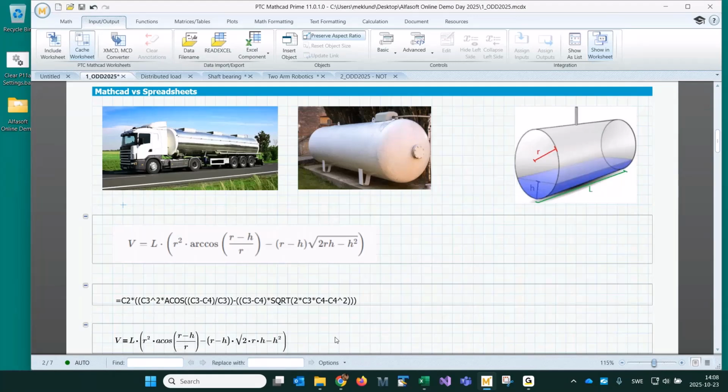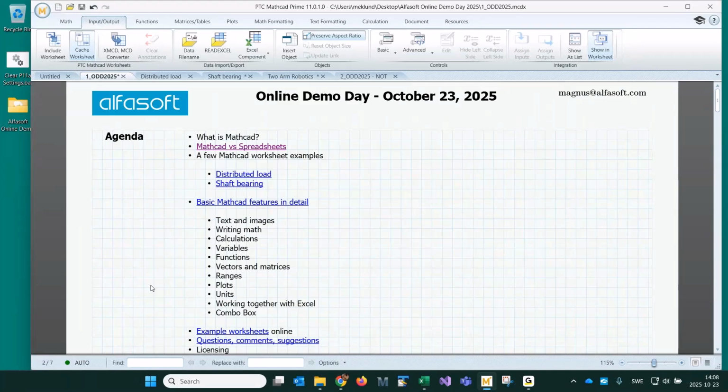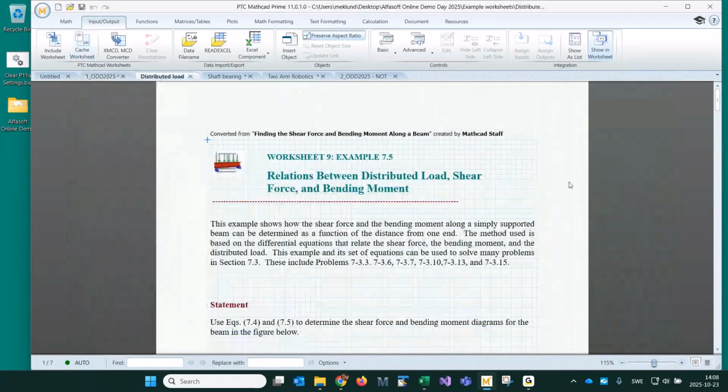So then I want to move on to my next step on the list. My plan was also to show some examples here. If I have a completed worksheet, I have this one. I often use this one. It's an old PTC example on Mathcad calculations, but I think it's kind of a typical Mathcad worksheet.